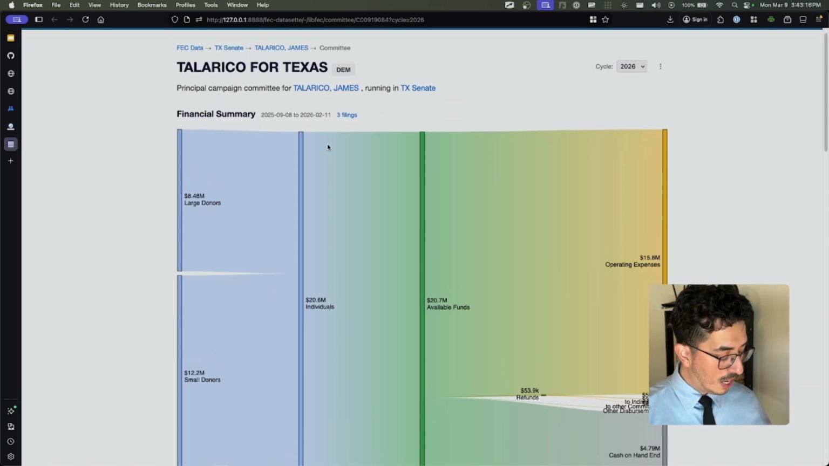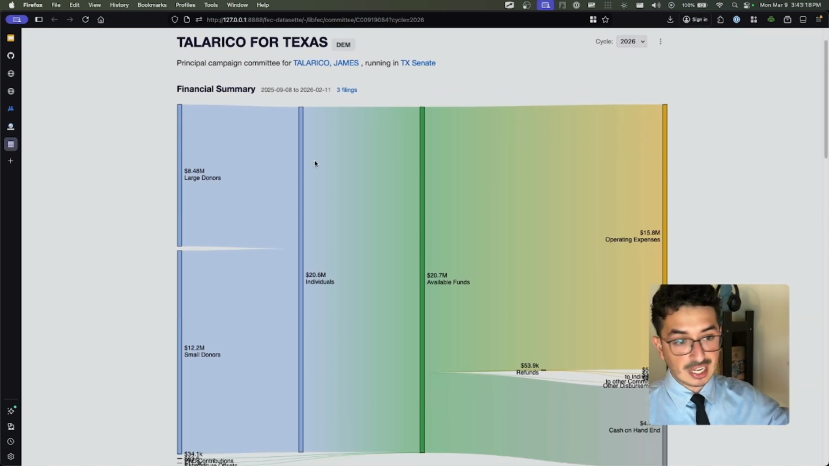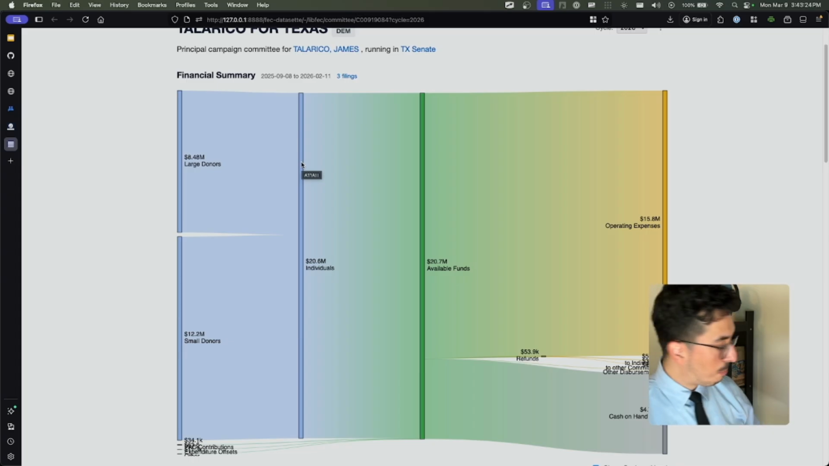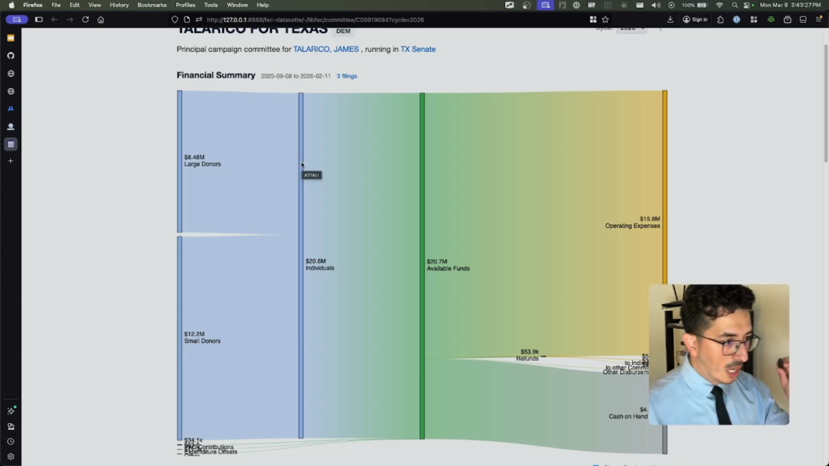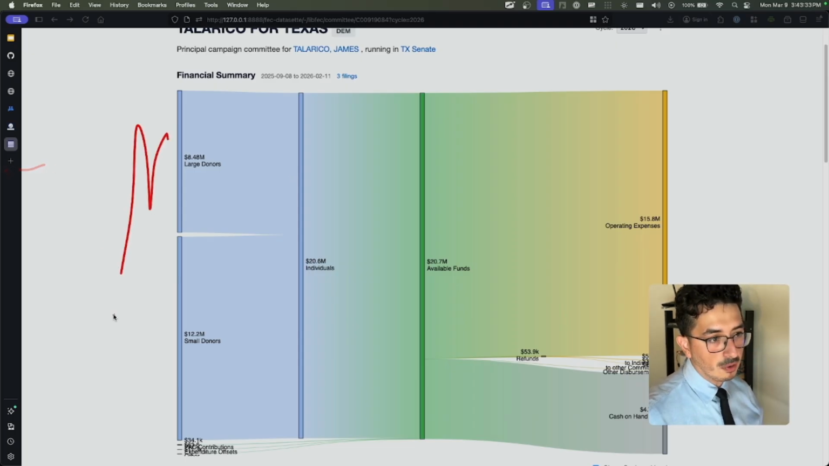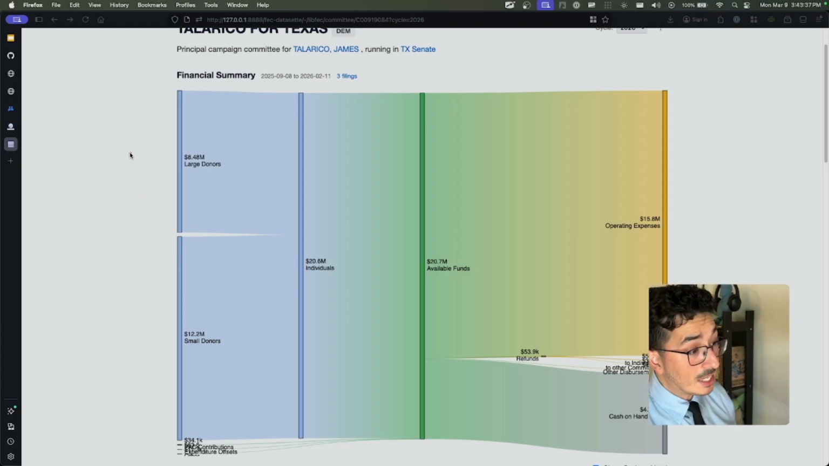And the best visualization that I have, just to describe what this data includes, is this Sankey diagram right here. Okay, so let me pull out a drawing tablet. What we have here on the left-hand side is what the Talarico campaign started with. This is income that the Talarico campaign had. We can see here that a good portion, about $8.5 million, came from large dollar donations.